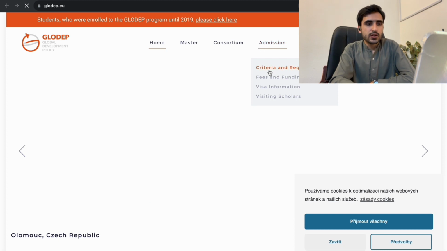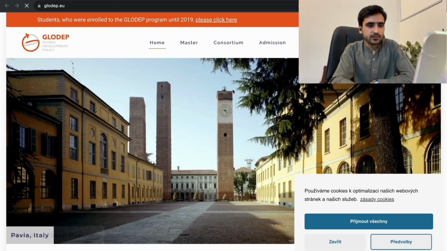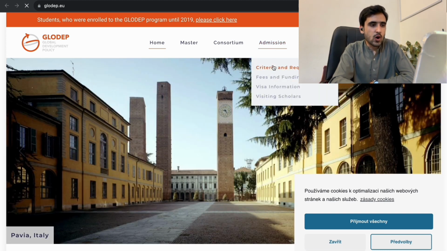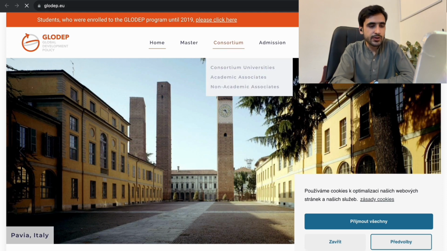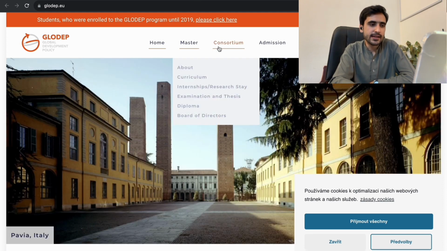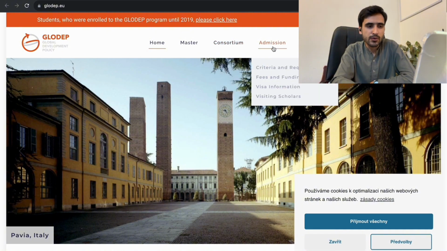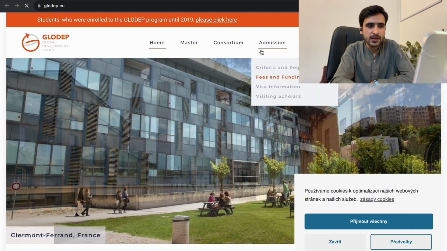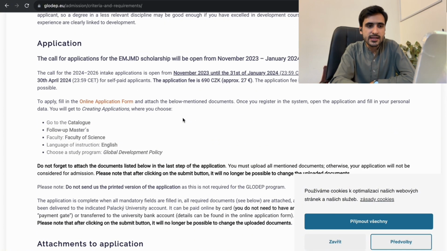Okay, so now it's open. You have to go to their website, and they have an about section that you can explore. They will give you all the details, admission criteria and funding information. So let's say I go to criteria and funding, and also to criteria and requirements.